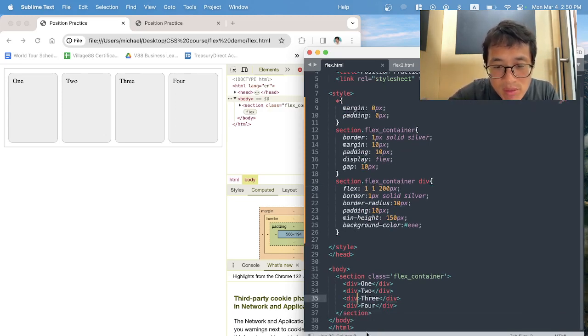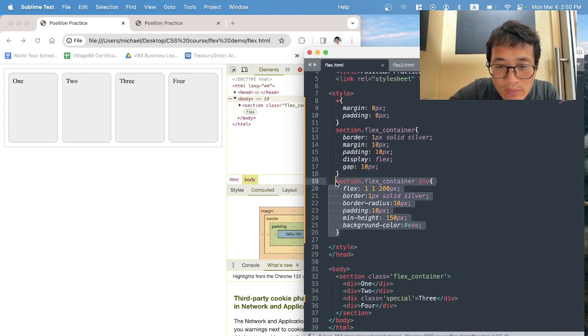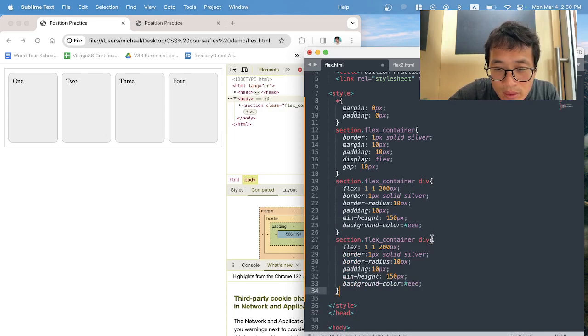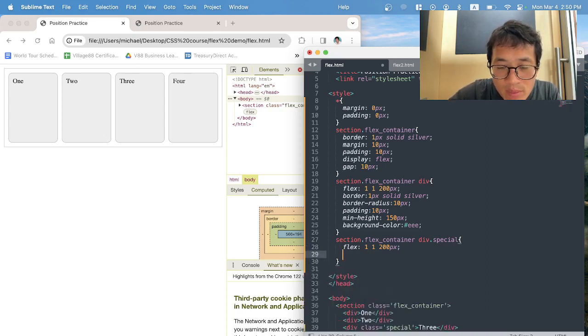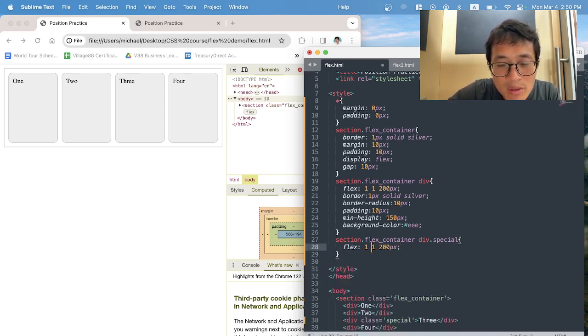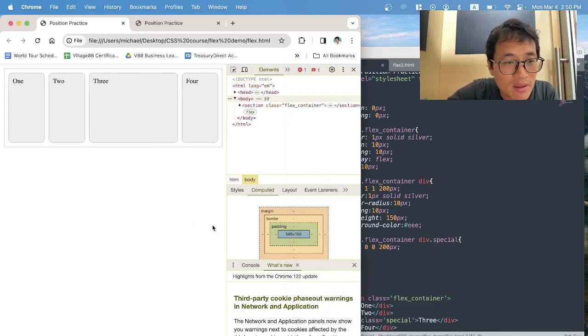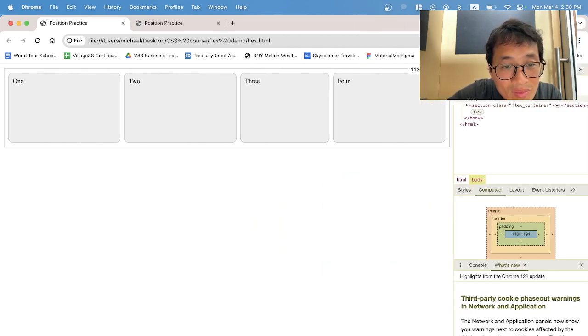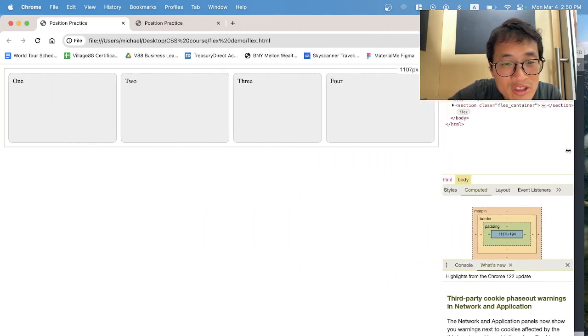But for example, I want to give a special class here. And let's say, the class that has special, I want to give some new rule. I want to override. So here, for example, what I'll say is, do you know what? This special one, make it 200 pixels, but don't allow it to stretch. Don't allow it to shrink. And if I do this, look at this. 3 is 200 pixels, and it doesn't shrink, it doesn't stretch.